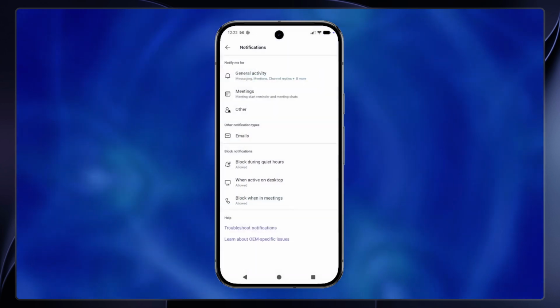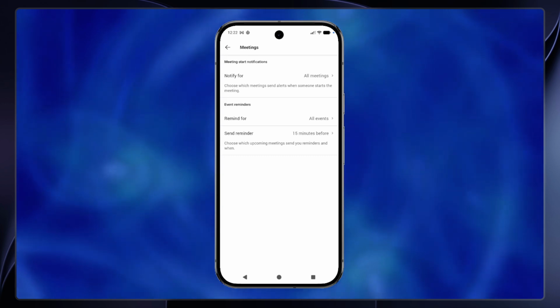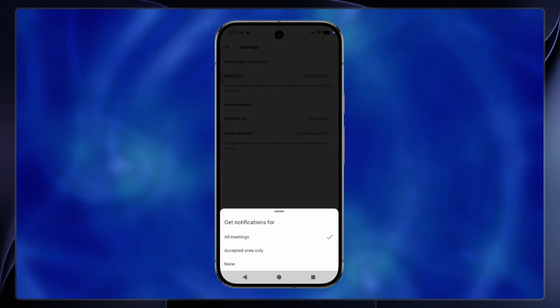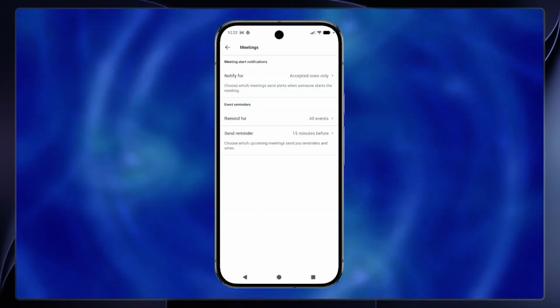Now tap on Meetings to manage how you're notified about upcoming events and calendar items. This is particularly useful if you attend multiple meetings throughout the day and want to stay on top of your schedule. Look for Notify For and tap it. You'll see options to select whether you want notifications for all meetings, accepted ones only, or none. Choose the option that best fits your workflow and preferences. This gives you flexibility depending on how actively you want to monitor your meeting invitations.